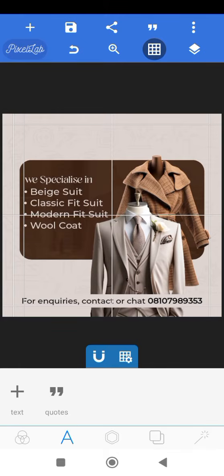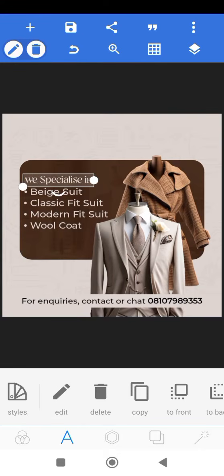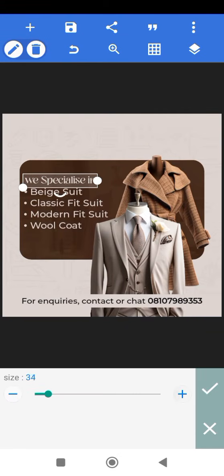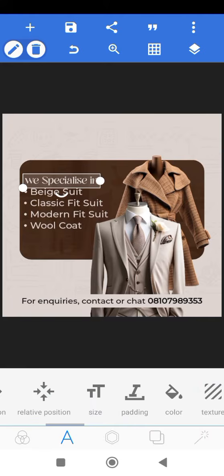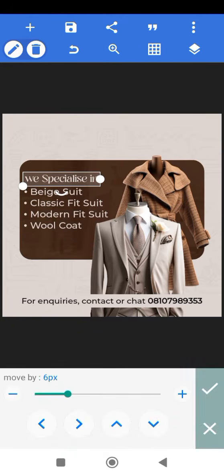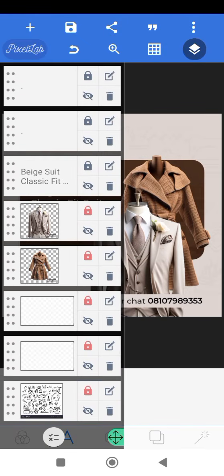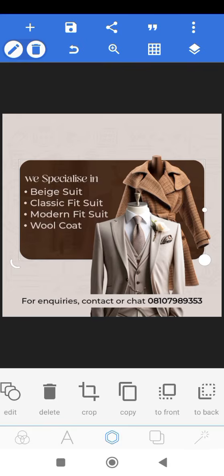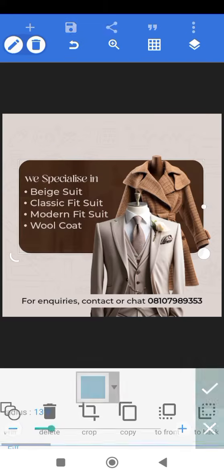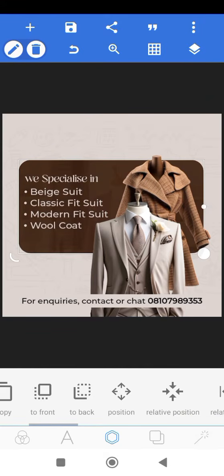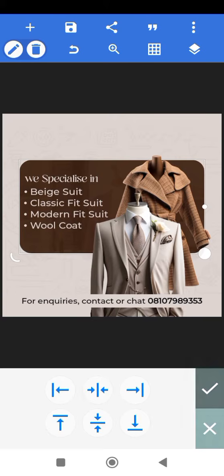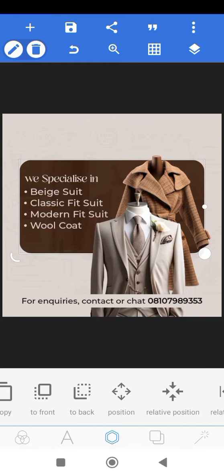Okay, so we're going to write "We specialize in." I'm just going to increase the size a little bit like this, and move it up a little. Now for this shape, we'll have to edit it and reduce it. It's a little bit too big. Let me centralize it and see.